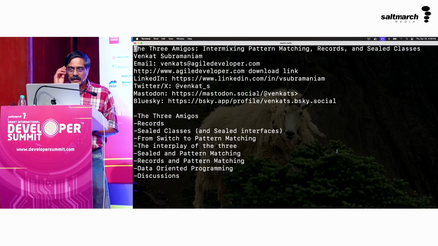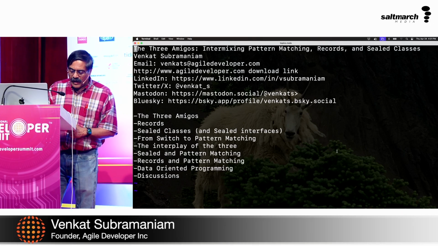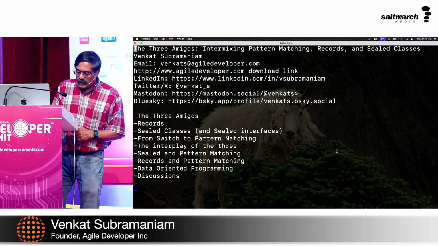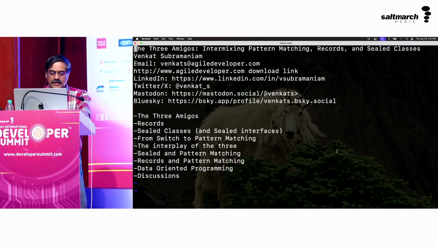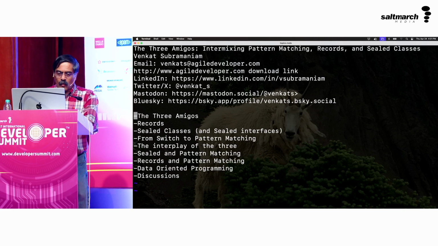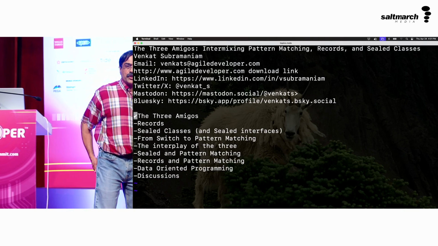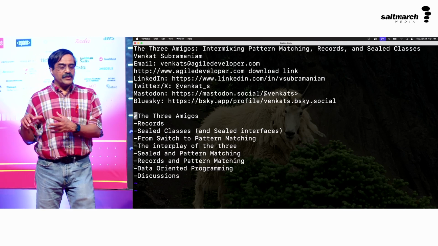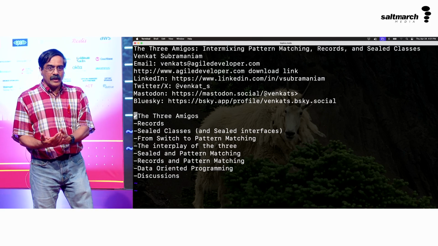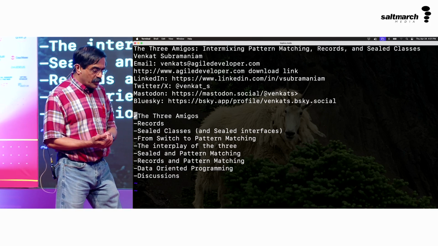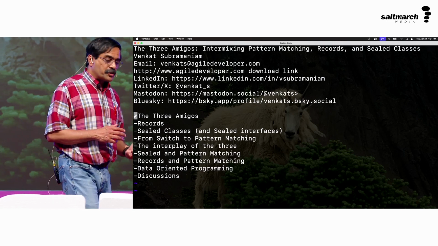So I want to talk about a few relatively new features in Java and how we can make use of those for designing software and how we benefit from them. So first of all, this is about the three amigos. Why three amigos? The reason it's three amigos and not three features is not just that we have these three features, but the way these three features play together. It's the interplay of these features that really creates this nice friendship of these features together.